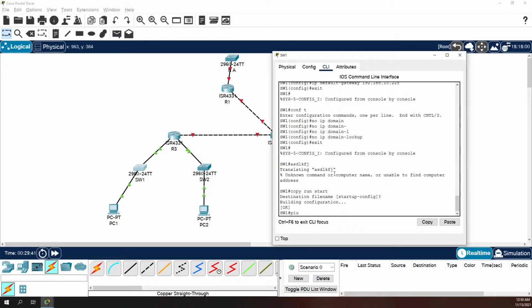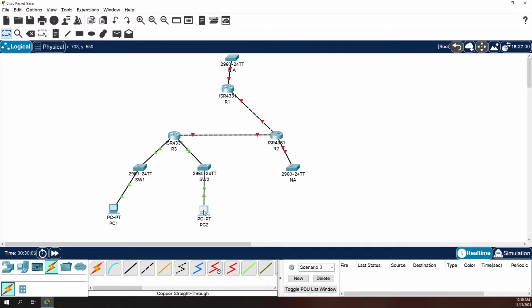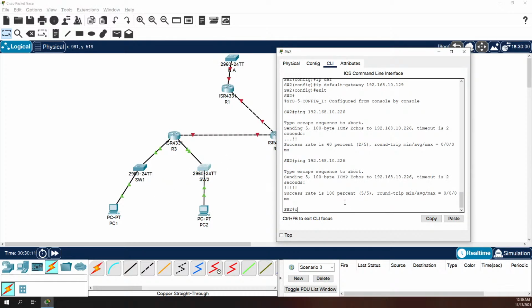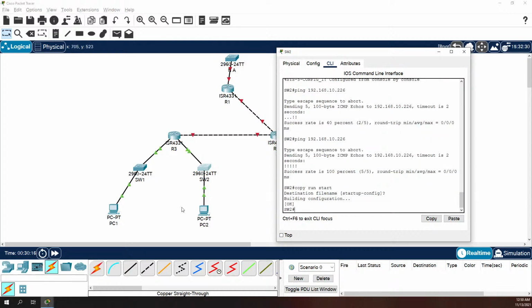And let's just check it the other way around. It should be perfectly fine, though. 192.168.10.130. Perfect. So we got that part fine now. Let's go ahead and, did I do my copy run start on this switch? I don't remember. Let's just go do it for the sake of it. Copy run start. I don't think I did. There we go. So that's now saved, and it's all good to go.